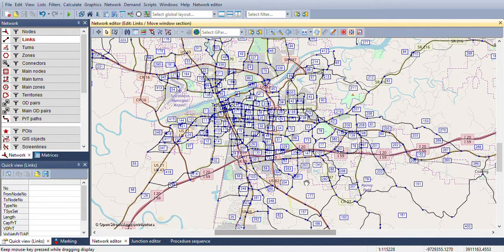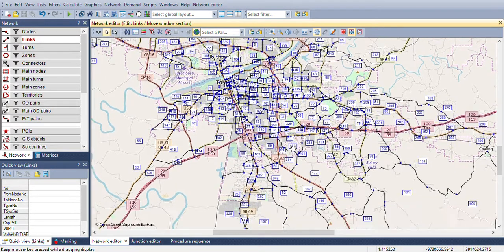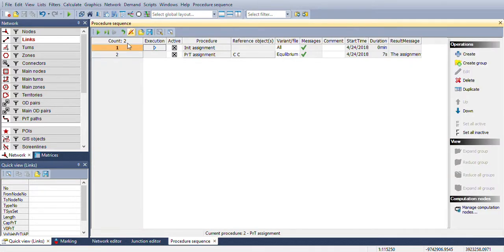So how to add a new road: first you want to run an assignment for this base scenario. To do that, go to calculate, procedure sequence, and if yours isn't already listed like this, it's not a problem. Go over here to create, and then you can select any of these that you need.